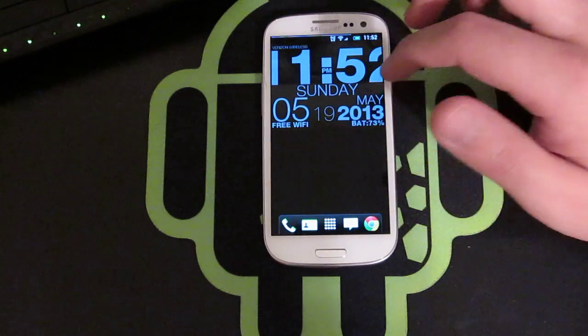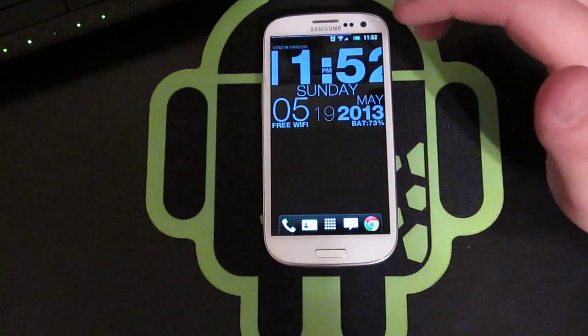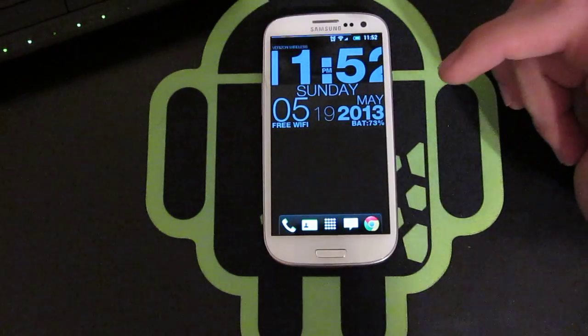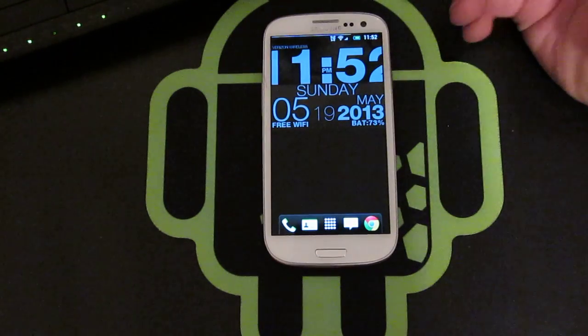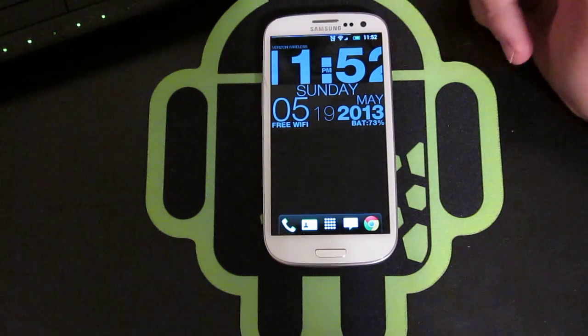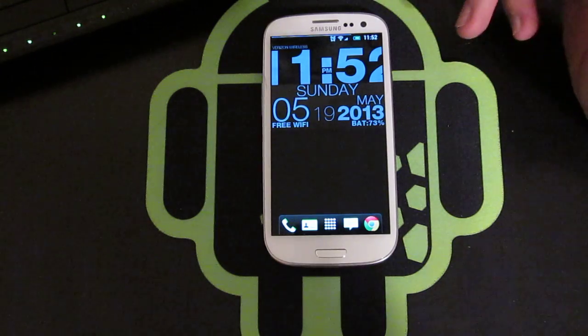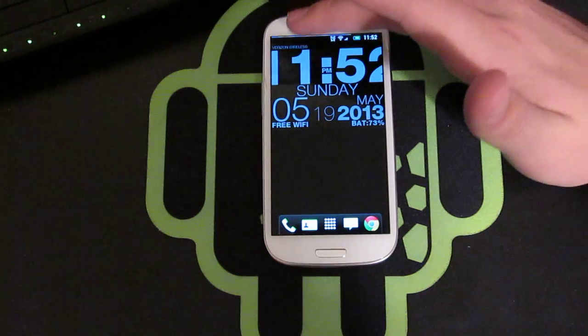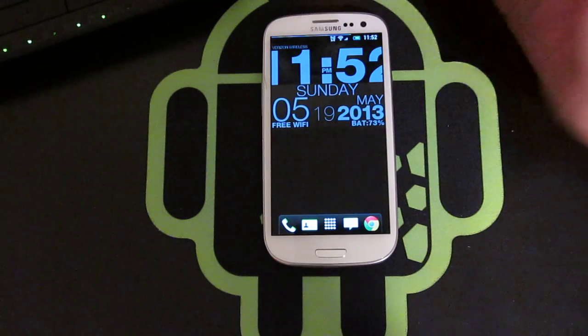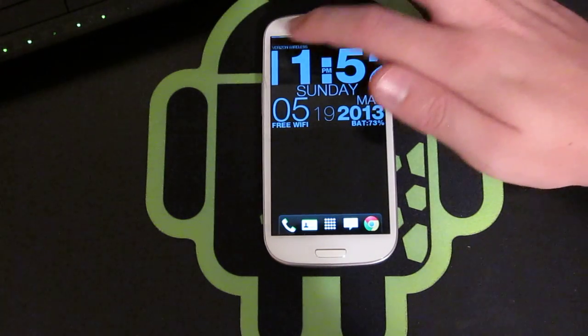There are some settings where you can change the background and stuff. You can change the color of the time and stuff. But I'm just going to keep it here. So you see, you know, you have Verizon Wireless up in the corner. I hope you can see that. Maybe not, but you got Verizon Wireless right here.